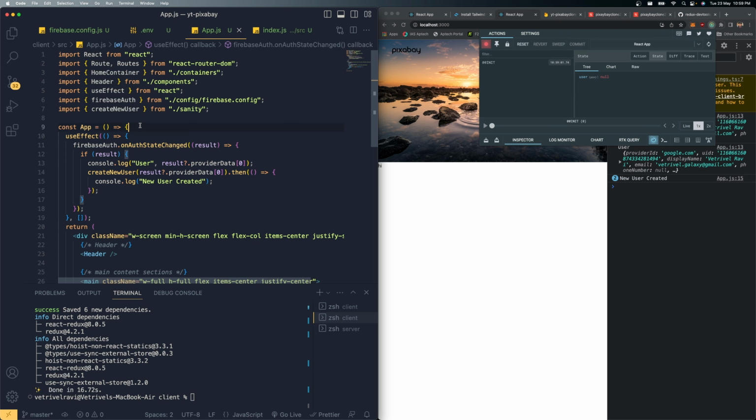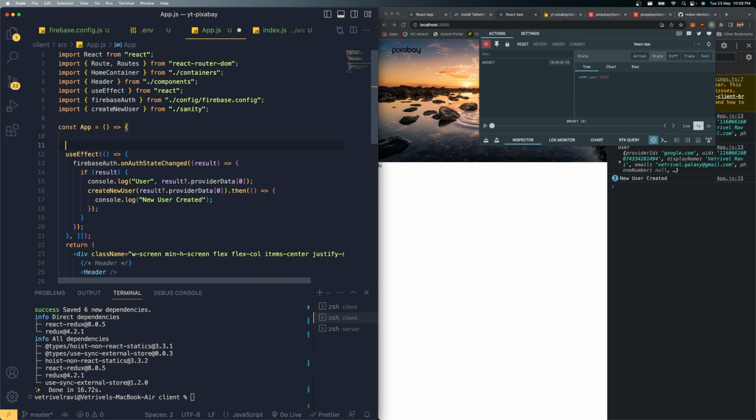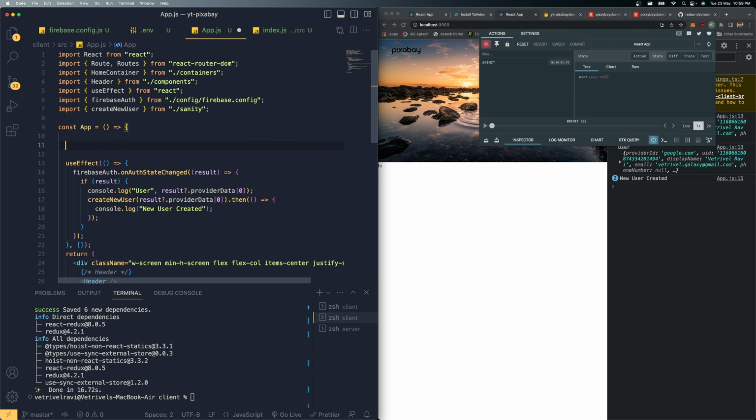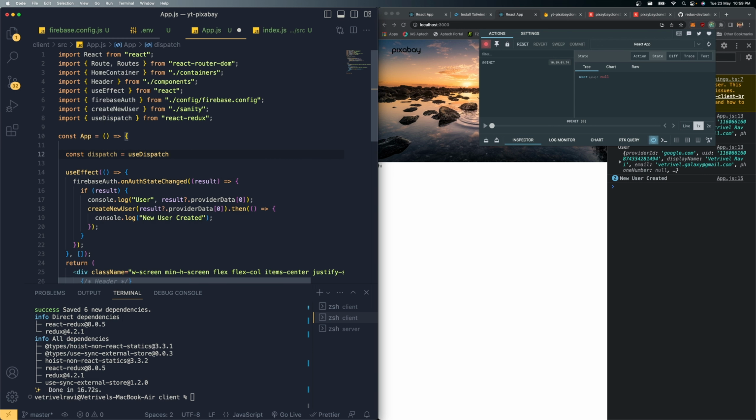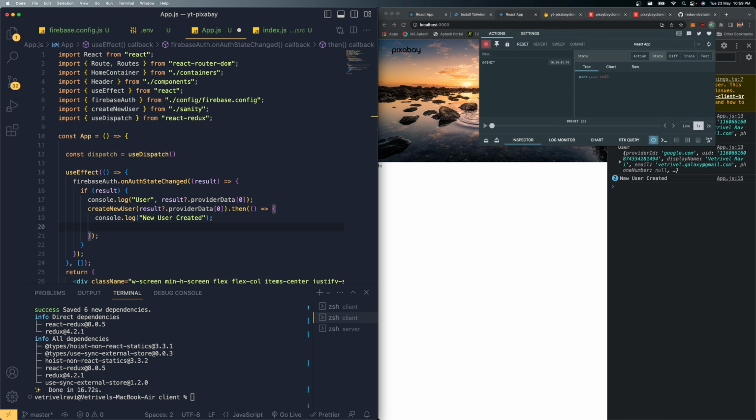This is the place. I'm going to use the useDispatch hook, because we need to dispatch our action to our store. So const dispatch equals useDispatch. That's the hook. Once this new user is successfully created, this is the place where I need to send the user information to our Redux store. So I'm going to say dispatch.